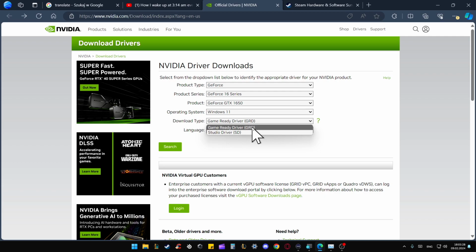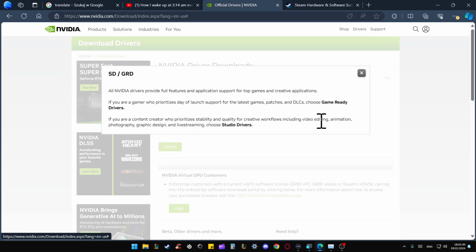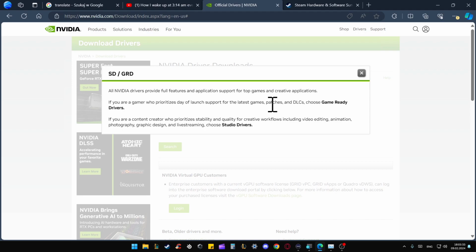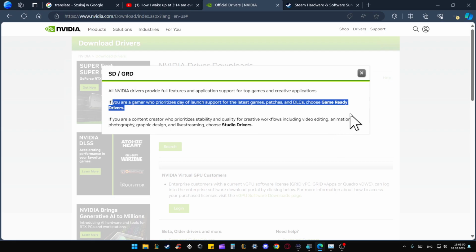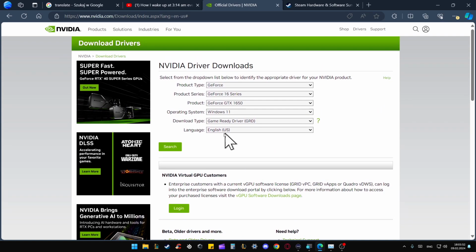If you are a normal user, just select the game driver, and when you click on this icon, you can actually find the small description. So if you are a content creator who prioritizes stability and quality for creative workflows and other stuff, you will have to select the studio drivers. But when you are a gamer and using your PC for gaming, browsing the internet, just use the standard game ready drivers. Then pick the language of your drivers and then click on the search.